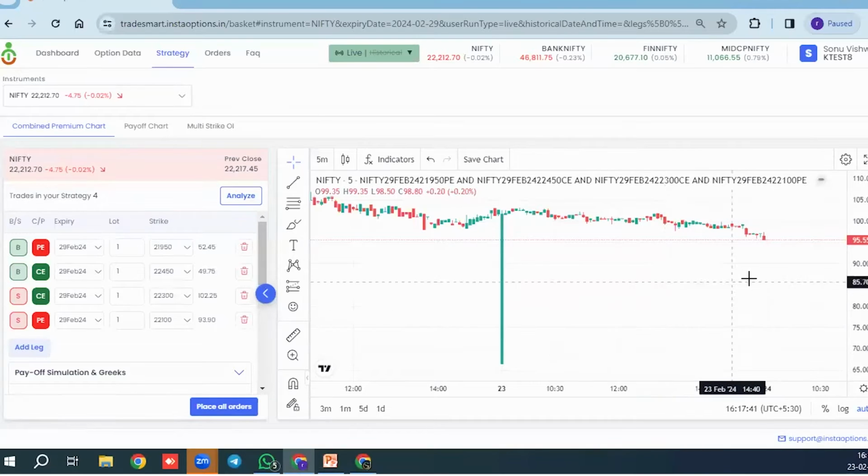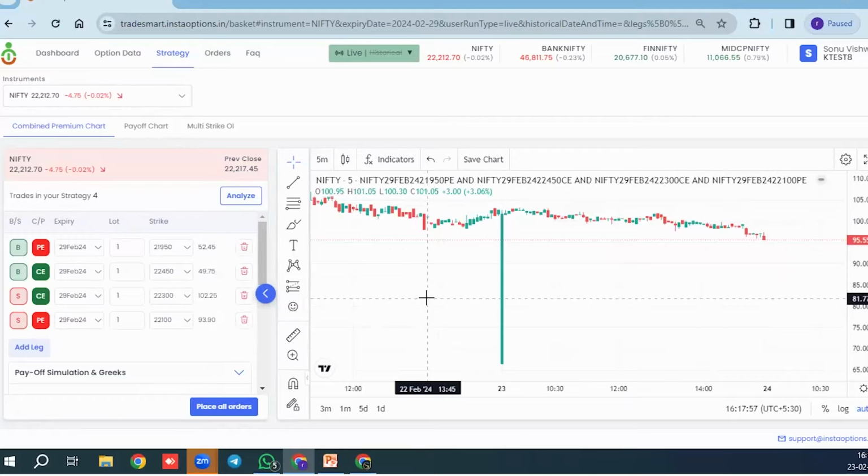Okay, see. Net credit, exactly, that is correct. See, now we have sold these two, okay? So we need to add these two, and we have bought these two. We need to add these two and subtract both. So exactly, if you say it is net credit, that is the right term to define.